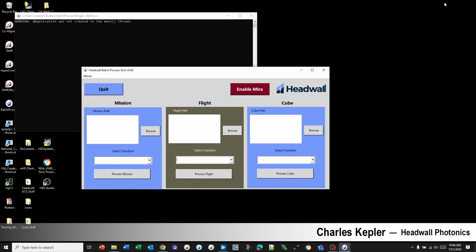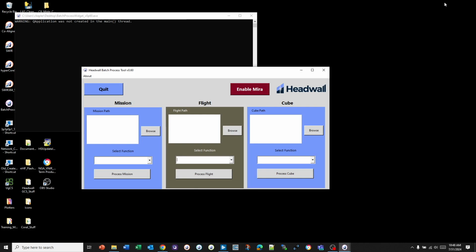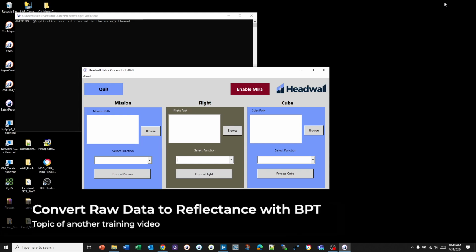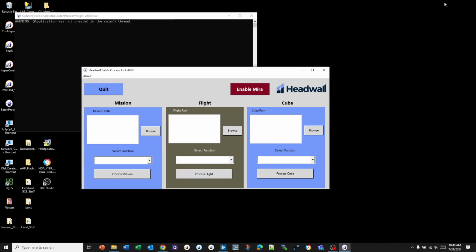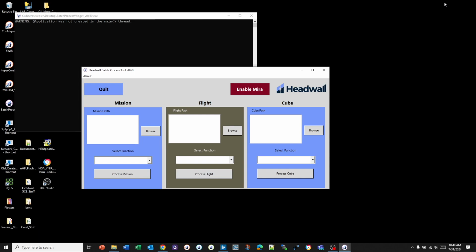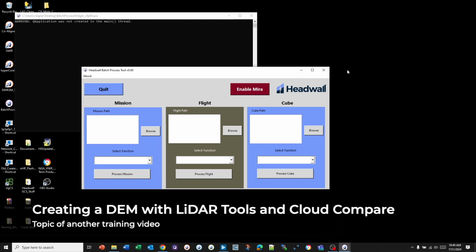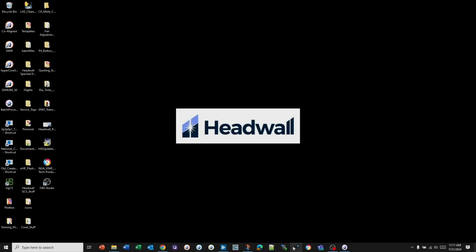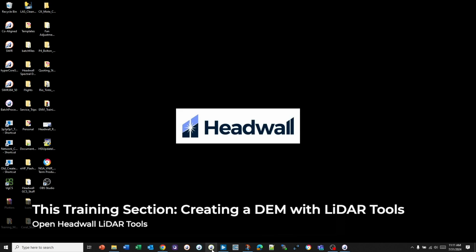I'm an applications engineer and lead pilot here at Headwall Photonics, and today I'm going to walk you through the steps for taking your raw data after a hyperspectral mission and converting it to reflectance, along with generating your post-process SBET GPS file, and processing your LiDAR data to a digital elevation model if you have one. And this system does have LiDAR, so we're now going to go and do our LiDAR processing.